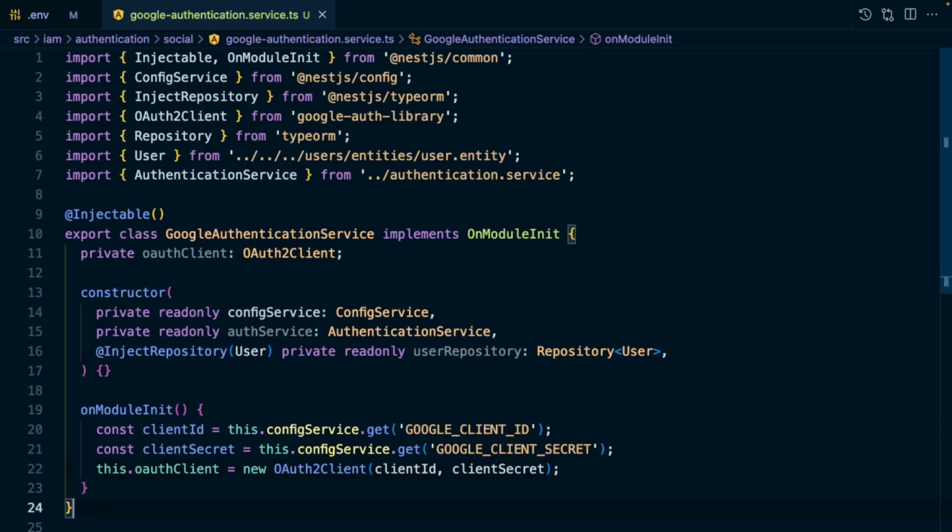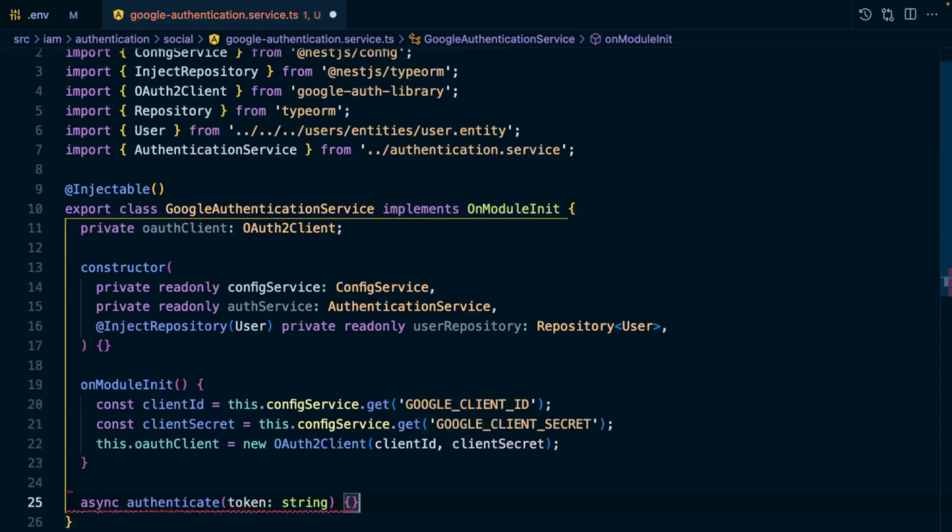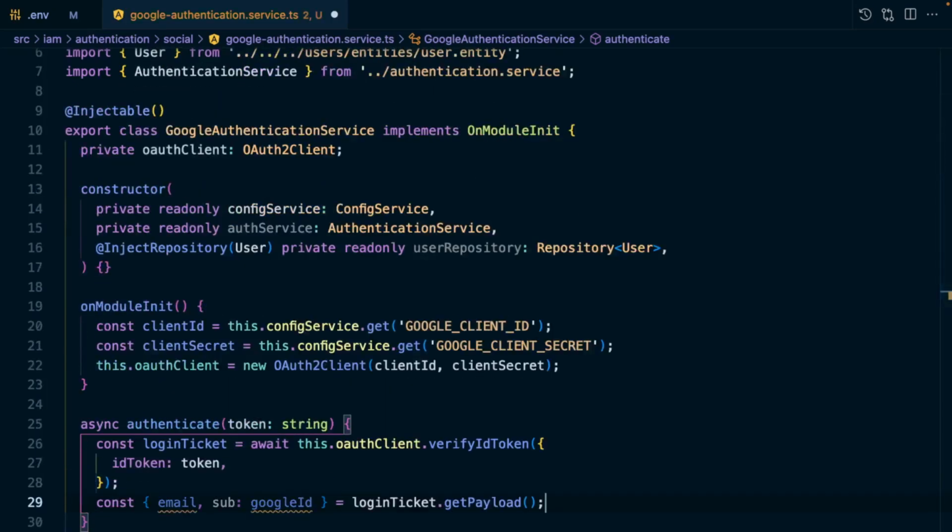Great. Next, let's define an authenticate method, which will do all the heavy lifting here. This method takes one parameter, which is the access token issued by Google. Using the OAuth client, let's retrieve the user-specific information as follows.